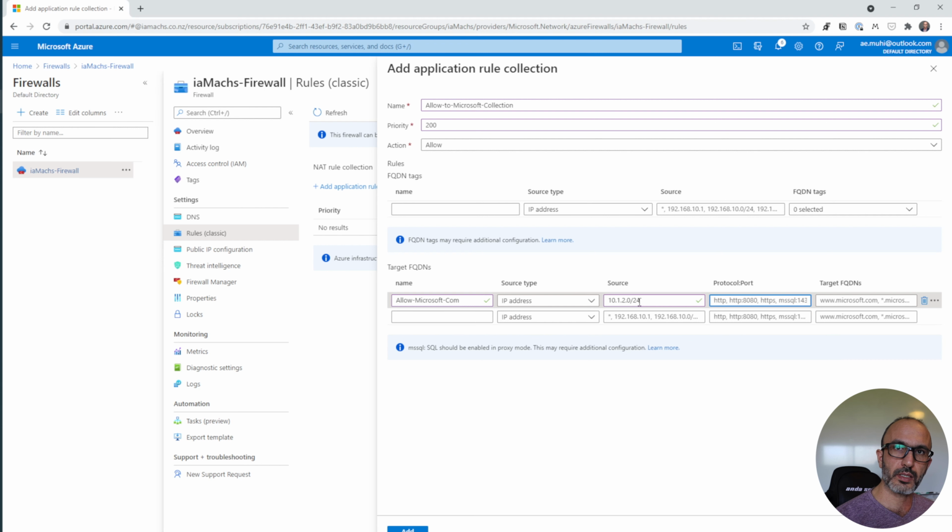And then what are the protocols that we want to use? In our case, it's HTTP and HTTPS. And then finally, the URL. So now our rule is ready to be created. So let's click on Add.